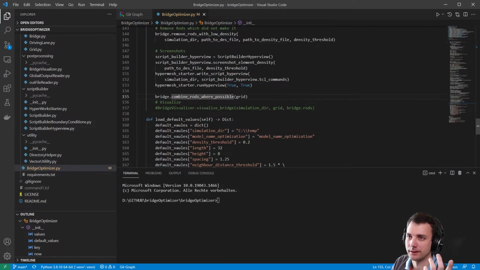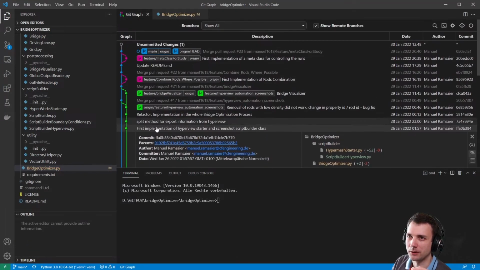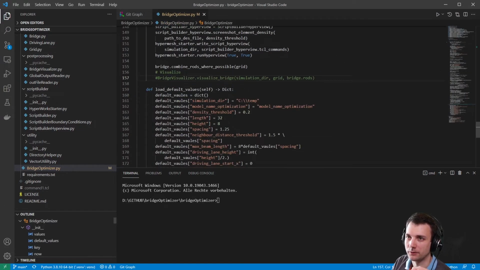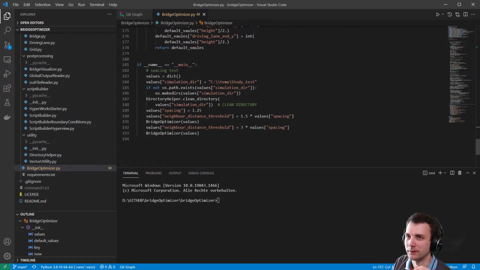I think right now, right? Because we have a bridge visualizer here, and this will just put out the rods with lines, but there you can also see the connections. And yeah, last thing, so we covered it now. We covered all the pull requests up to here. The meta class is still lacking, so this I will just cover because it's not that big of a thing.